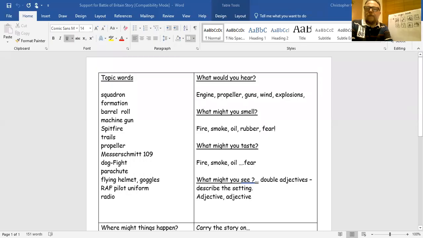This document here is saved to the internet, to the page with all the other documents, and this is help for doing the story. Some of this will be more useful tomorrow. Some of these spellings might be useful today. We've got lots of topic words. So squadron, that's a group of planes flying, so they will have a name for which squadron you're in. Formation is when lots of planes are flying together in a pattern.